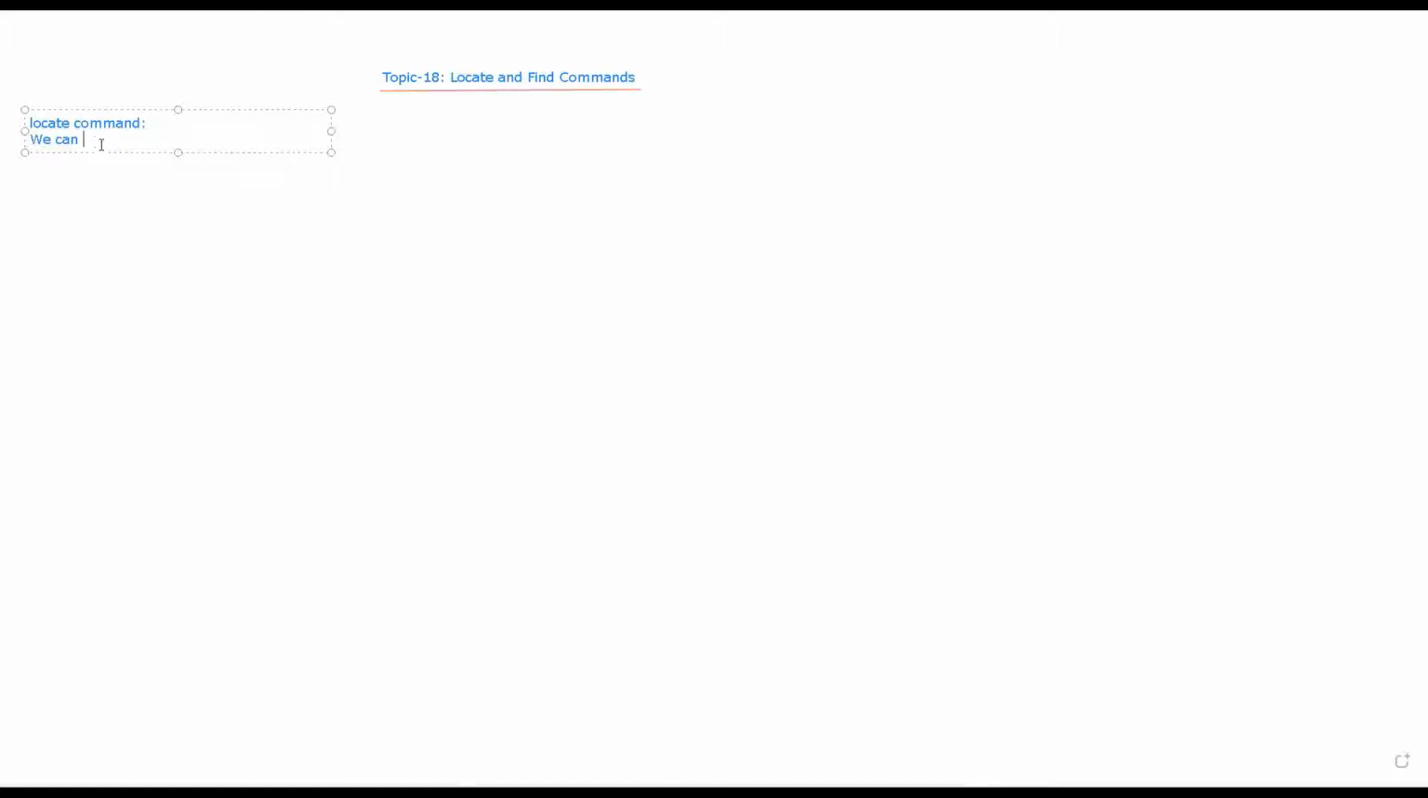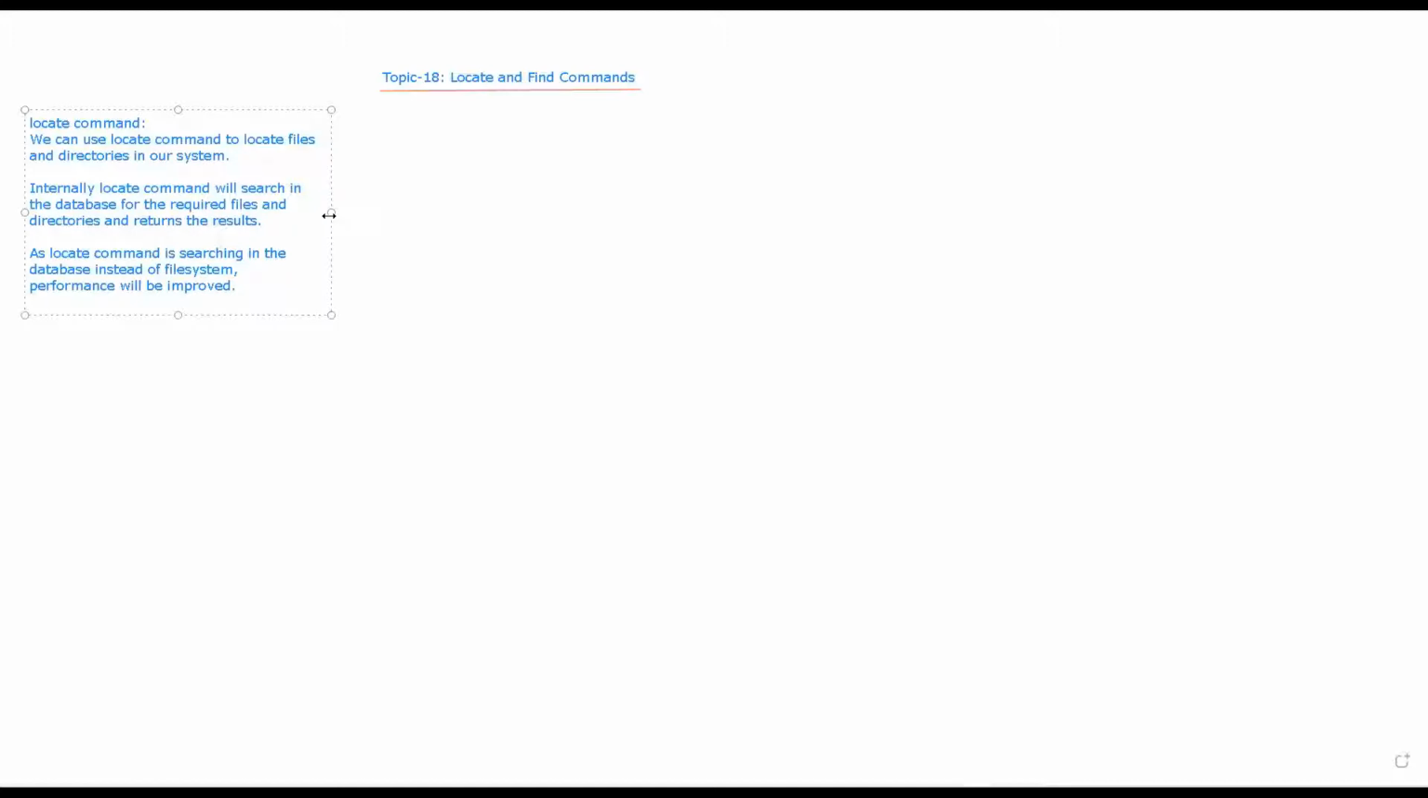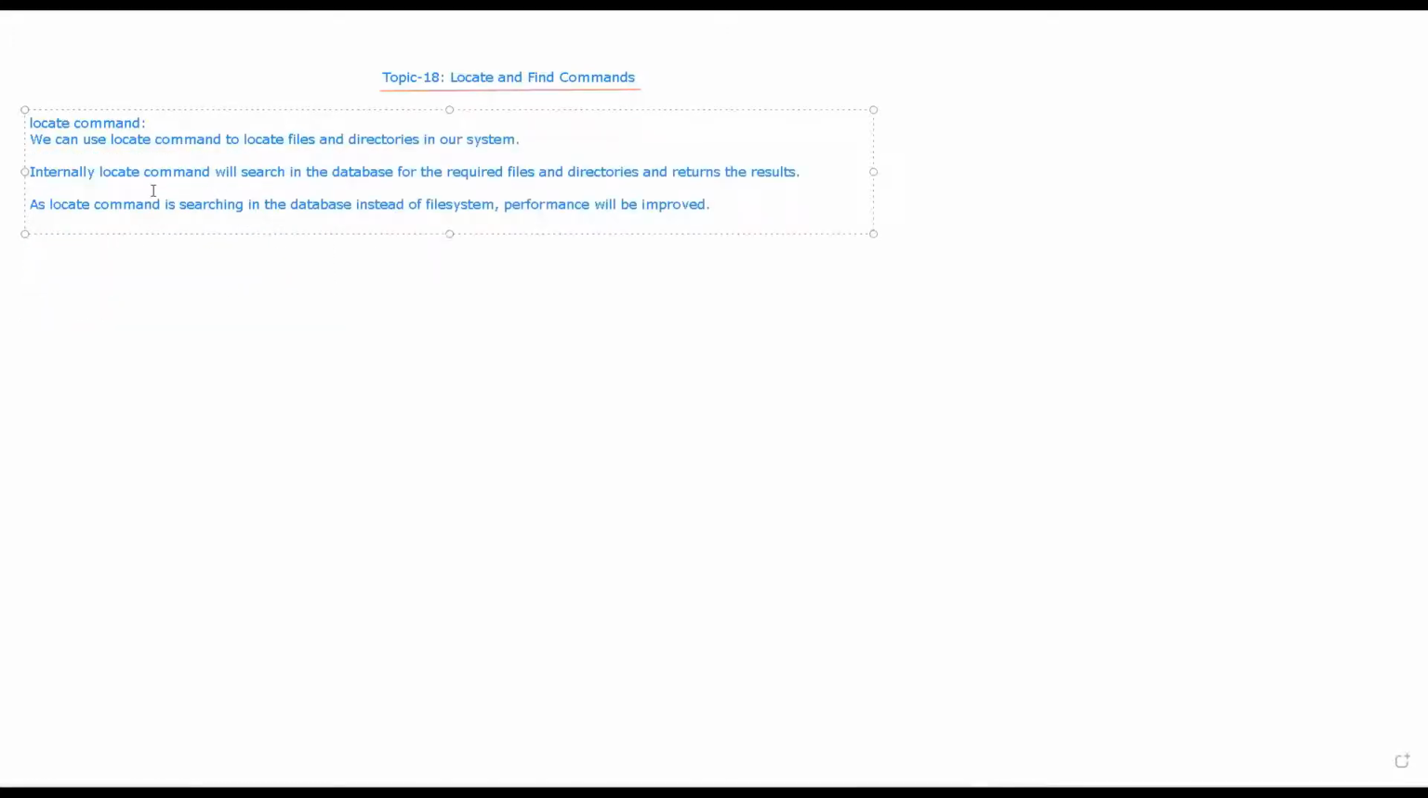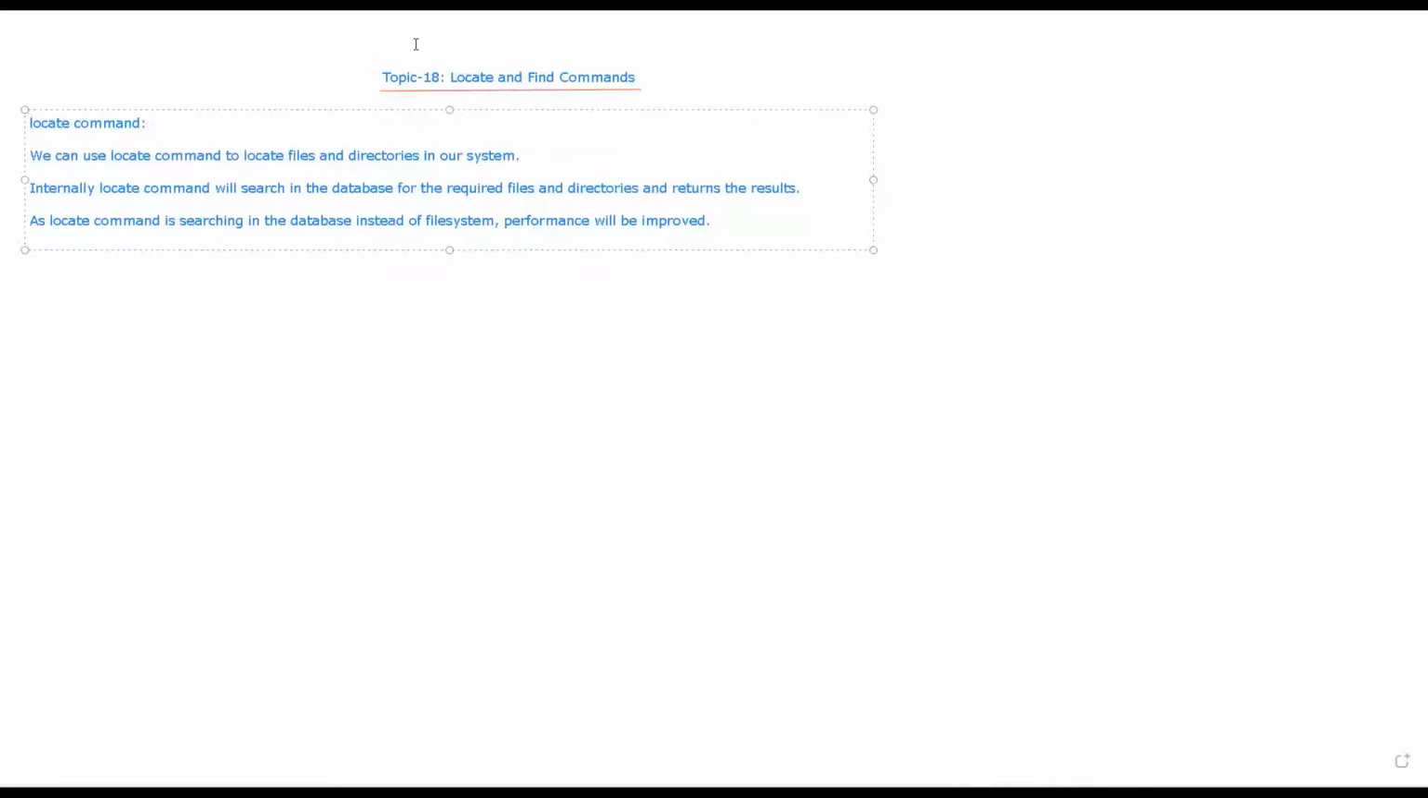So what is happening with the locate command? It is using the database. It searches the database for the required files and directories and returns the result. Because locate is searching the database instead of the file system, performance is improved. It is a little bit faster as compared to the find command, because it uses the database.